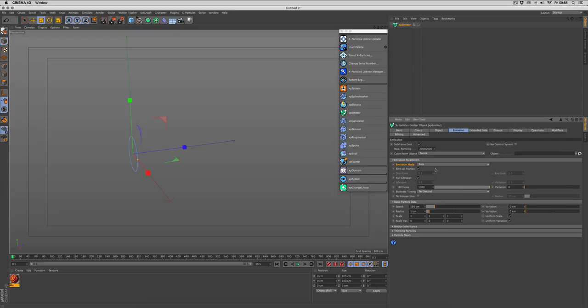Let's go back to rate. Birth rate timing per second or per frame will give you the count birth rate based on either option. So per frame will be 1000 particles per frame. Per second will be 1000 particles per second. And variations for these options.